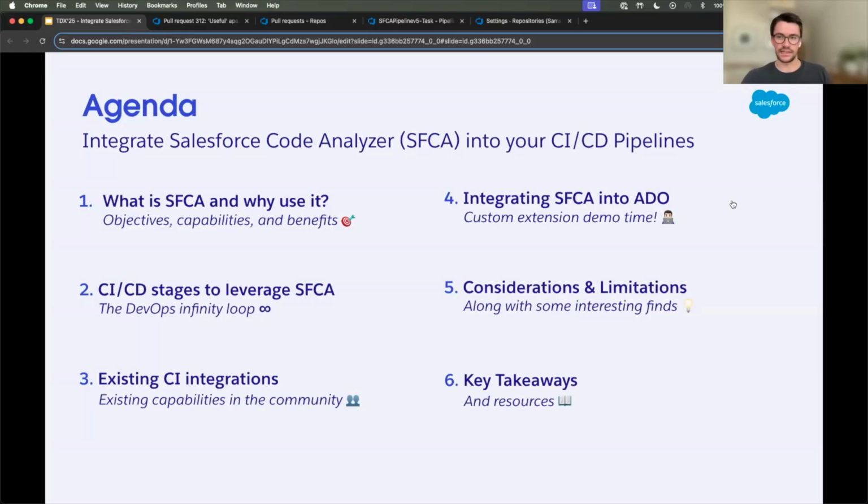I'll talk through some of the existing CI integrations, things that exist from Salesforce themselves. They've got a team that push the GitHub Action. And then there are also some other capabilities in the community that have been written. That leads me nicely to the side project that I started last year and is now released, which was in Azure DevOps. There wasn't a plug and play mechanism to get Code Analyzer running against your pull request. So that was a custom extension that I've created and is now live. So it's very plug and play. That's the demo.